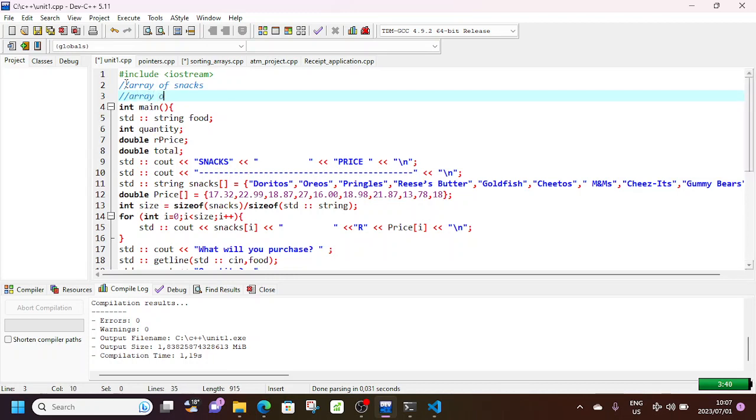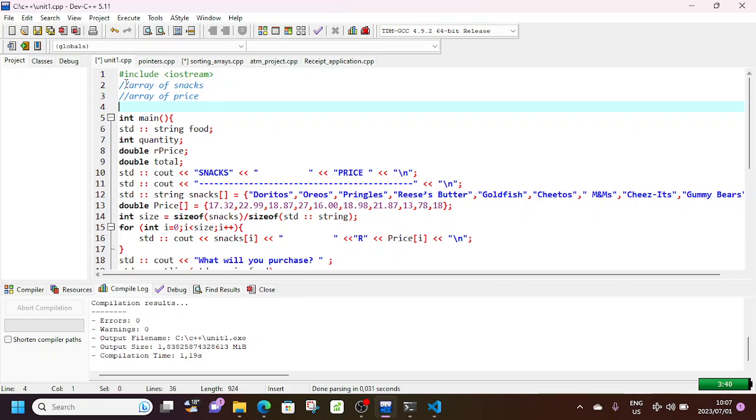So we're also going to have an array of prices. Not only that, but since it's a receipt application, the person is probably not only going to be buying one particular item, or not only one of that particular thing. So, for example, if someone is buying five Doritos, right, we need to take that into account. Our program needs to accommodate for that situation where someone is buying more than one food item. So we will need to specify the quantity, right?